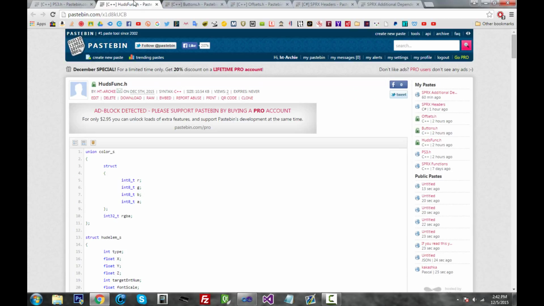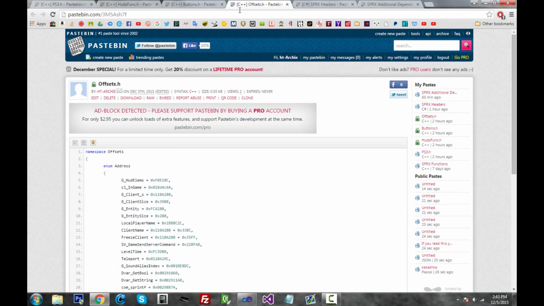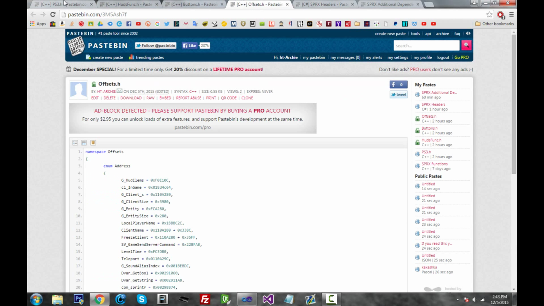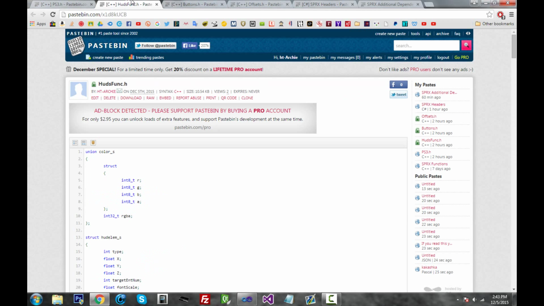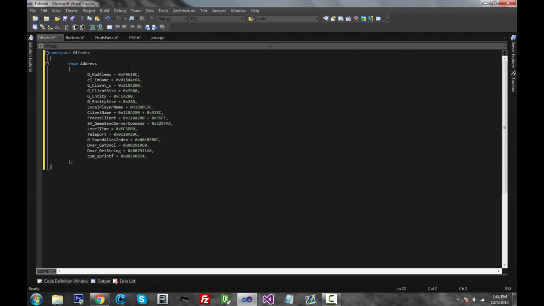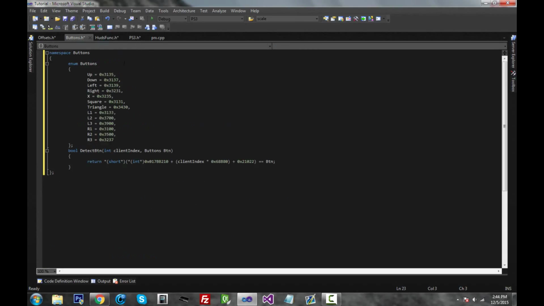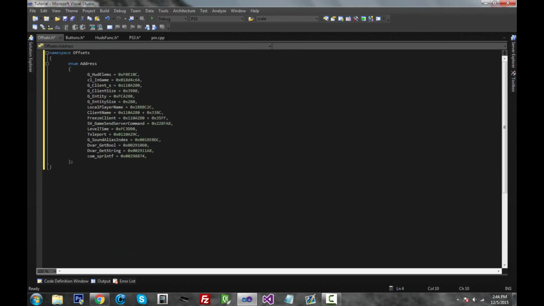So as you can see, I have one called HUDsfunc for HUDs functions, buttons.h, offsets.h, and don't worry about this. So these 4 headers, just put them in just like I did before. I'll be back when I have all of them created. Okay, so as you can see, I have a ps3.h, hudsfunc.h, buttons.h, and offsets.h.